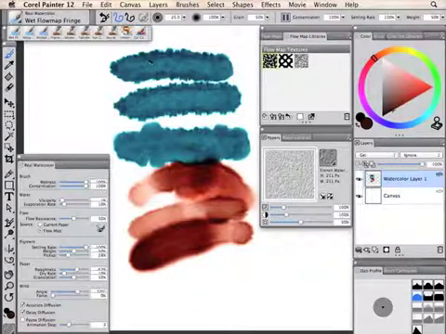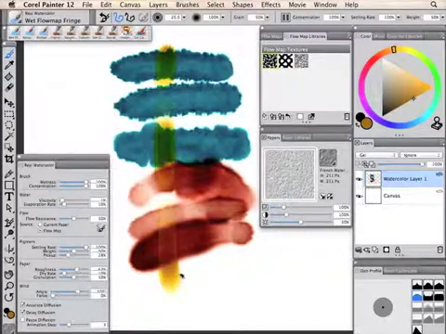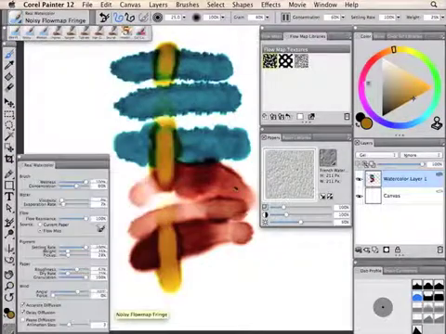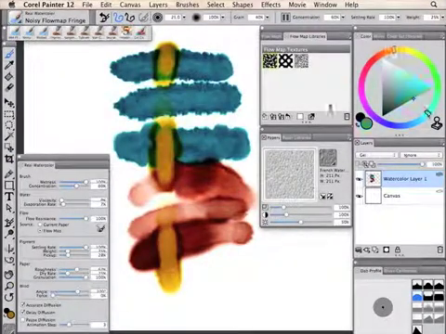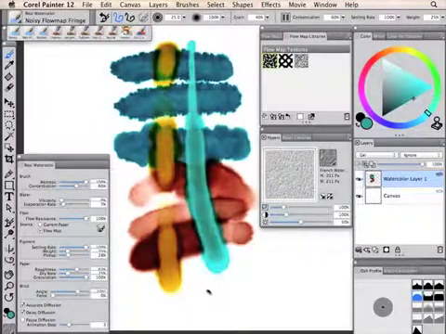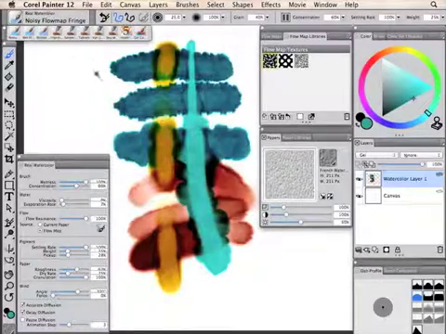What I also really like is the way that the colors interact when you brush them over each other, and with the different variants as well, you can still get very interesting color mixing effects. Look at that, the way that the color bleeds into the other colors.